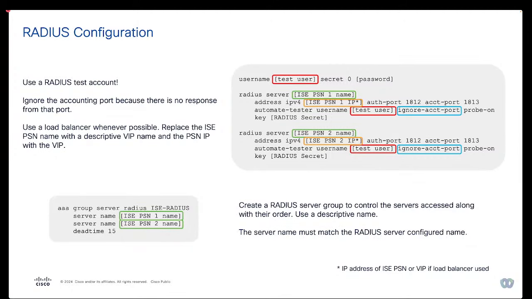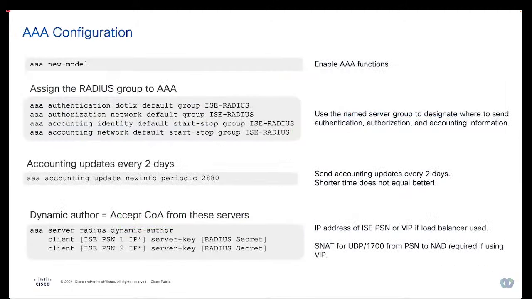Where that comes into play is in our AAA configuration. Very first off, some of the older versions of IOS don't have the full AAA feature set enabled. That's why you have to run the aaa new-model command. So I include that in my templates as well.